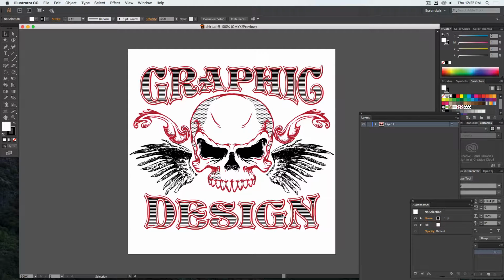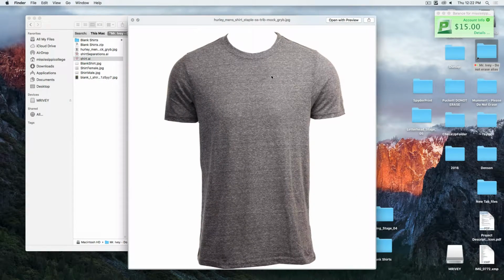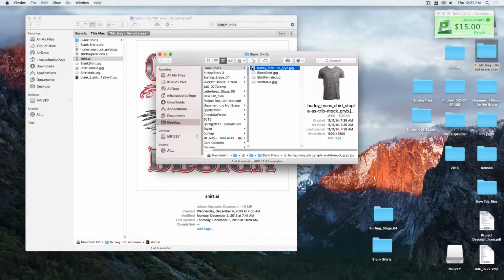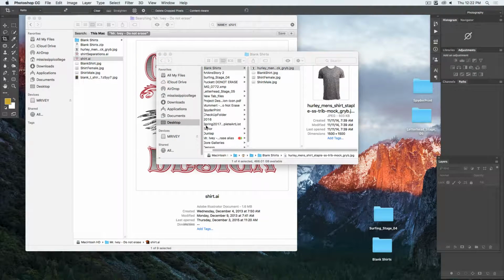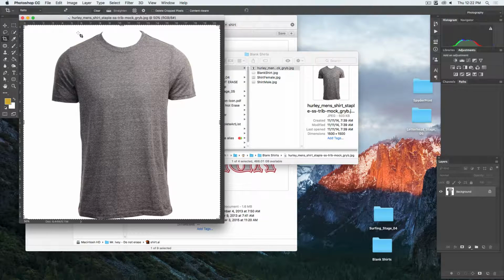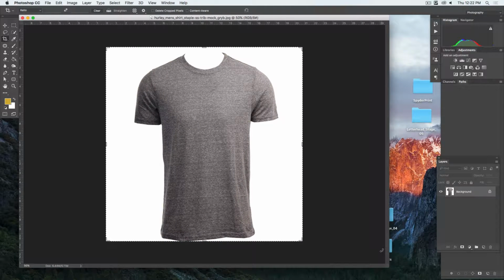We need to take this vector and pull it into Photoshop to make the setup for the mock-up. So here's what I'm going to do. I'm going to take my gray shirt and open it up in Photoshop. Drag it down into there. Give it a second to open. There we go. The first thing I need to do is to determine what color the t-shirt needs to be.